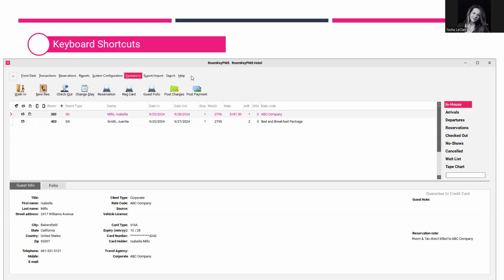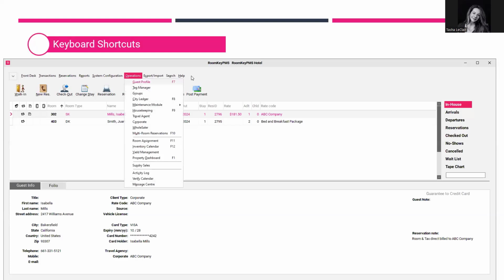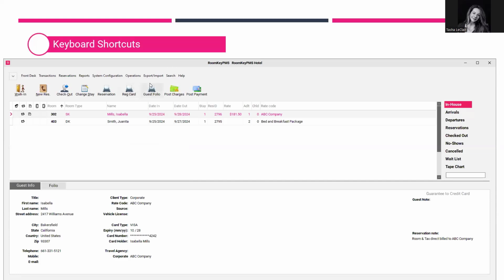If I click the down button, that's going to now expand that and allow me to now scroll through that menu item. This can be really helpful if you're accessing different modules quickly instead of having to use your mouse to find those directions in those different drop-down menus.